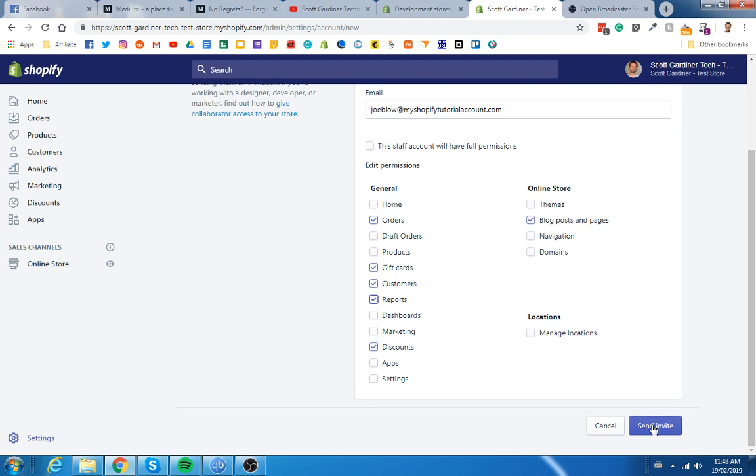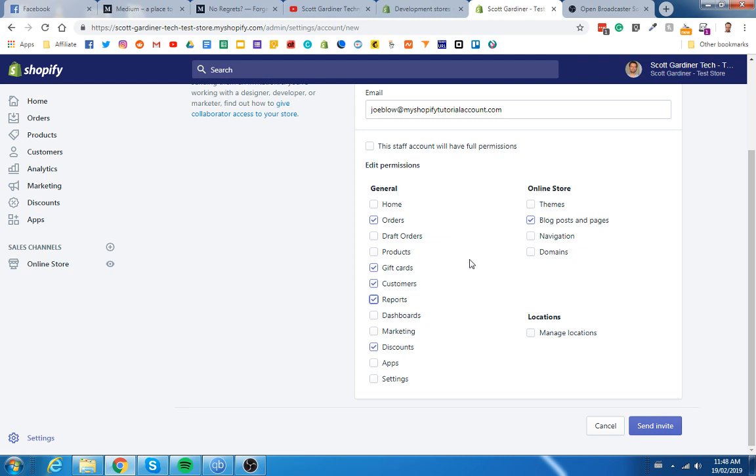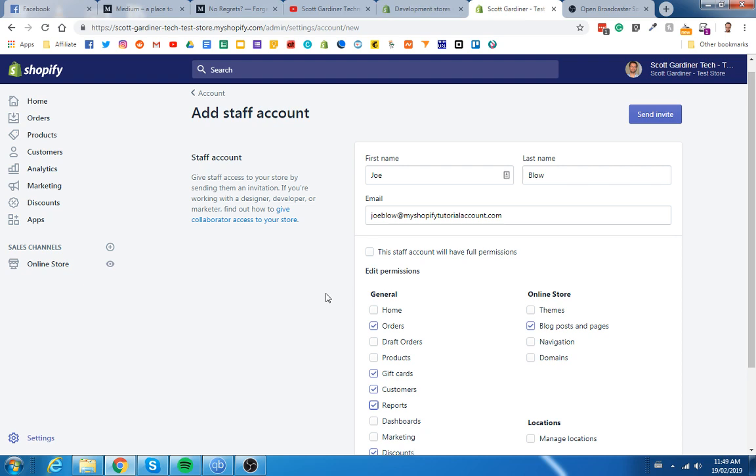What you would do then, once you're happy with the information, the person's name, email address, and what kind of permissions they have on the site, is you would click Send Invite. That staff member would then get an email saying they've been invited to join the site as a staff account. They would click a link in their email and then they would be able to sign in. They'd have to create a username and a password, and then they would be able to sign in to accomplish all the tasks that you assigned to them. I'm not going to do that because obviously this is a fake email, but that's how the system works. So that's how you can add a staff member to your Shopify store.